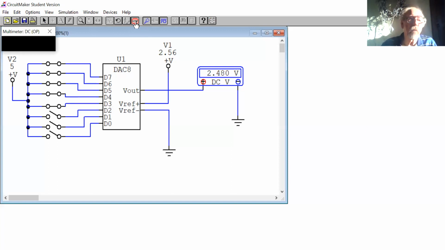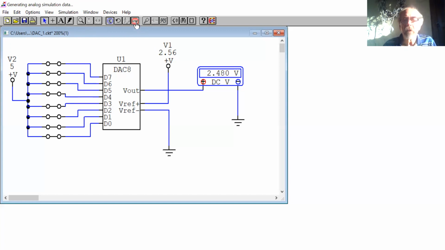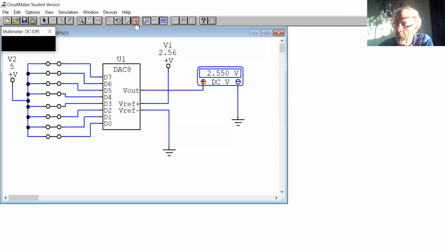Last one's FF, which is all ones. So let's see if we can do that. Oh, it's going to allow me to do it this time. All ones, and we'll run it. 2.550. So that's part B.